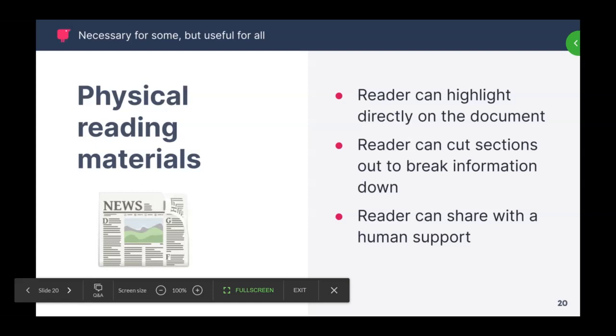The reader can cut sections out to break information down. You know, not that you would cut a library book up, but you could cut a newspaper or a printed article up to have a mood board to visualize ideas, or where is this research going and how we would do that. But also the reader can share with a human support easily if it's a paper-based resource. And one of the most common adaptations that we assign to students sometimes is a human support. So I just wanted to say, it doesn't have to be digital always, but we have to normalize the way that we think about things and build a more inclusive way of learning.